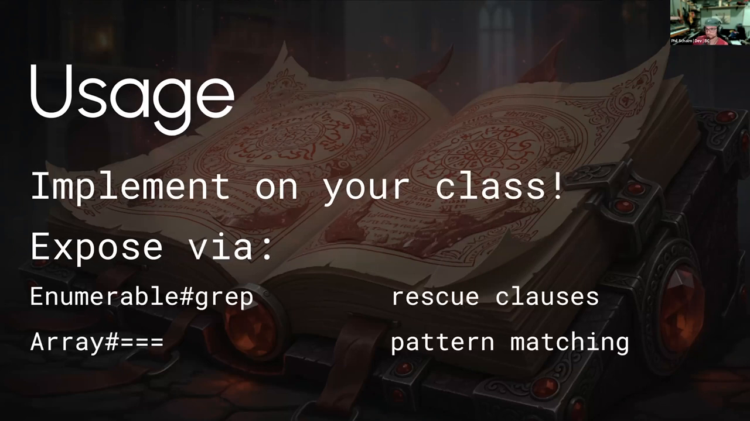How to use this guy. Implement it on your class. It's just an operator. Much like all the other operators in Ruby, it's actually just a method that's called on the object at hand. So you just have to implement it on your class if you want to use it.